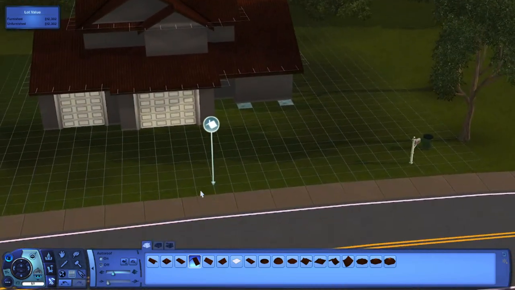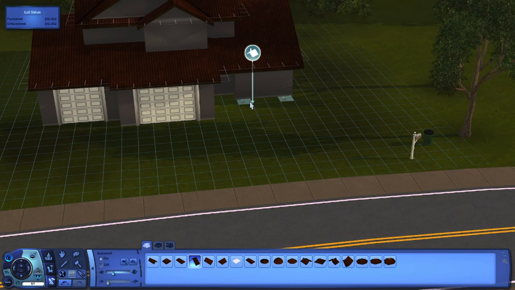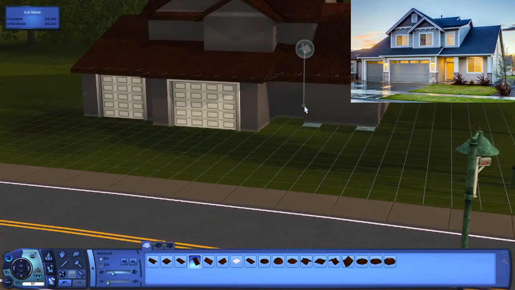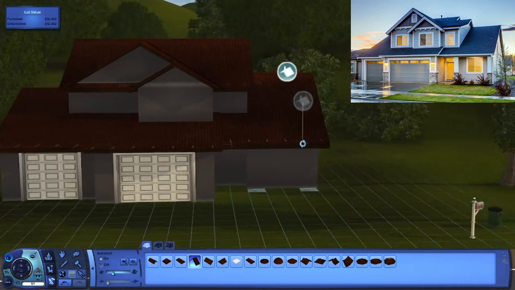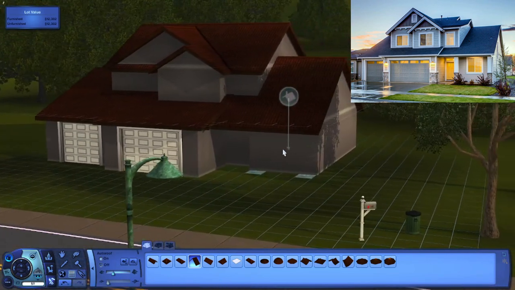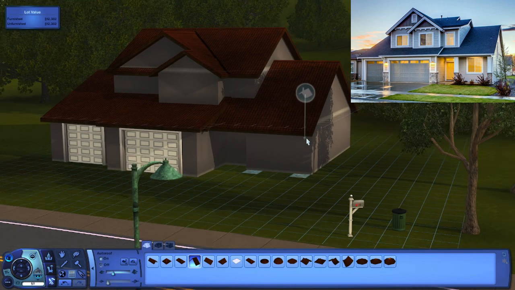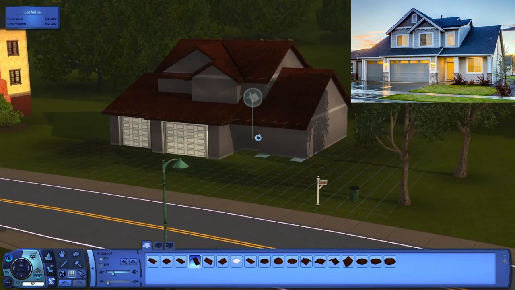It's just quirks. I was going to say quirks. Yeah, perks of playing The Sims 3. Anyways, so this is what this looks like so far. And it is looking a lot like the photo. Like, hello, I'm not mad. It's looking really good.